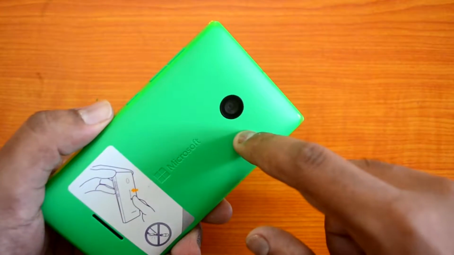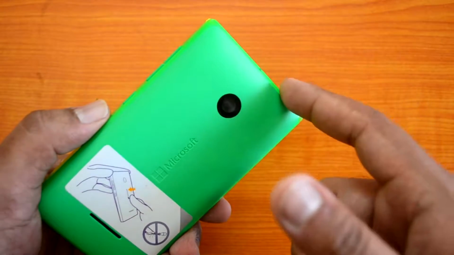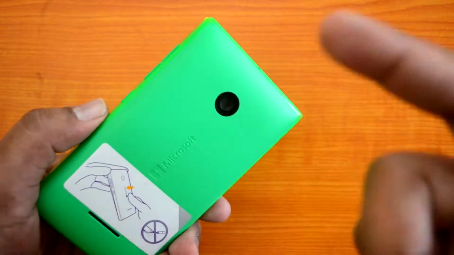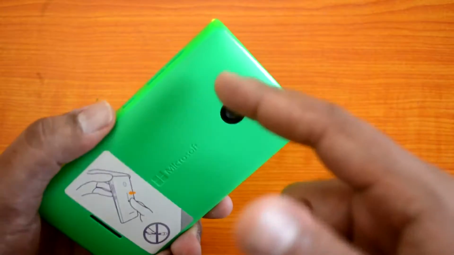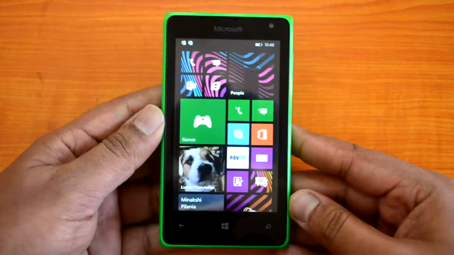So this is a 5 megapixel rear camera. This is very similar to other devices with a 5 megapixel camera, namely the Lumia 525, 530 and also the 520 all have 5 megapixel camera. Now let's open the interface.